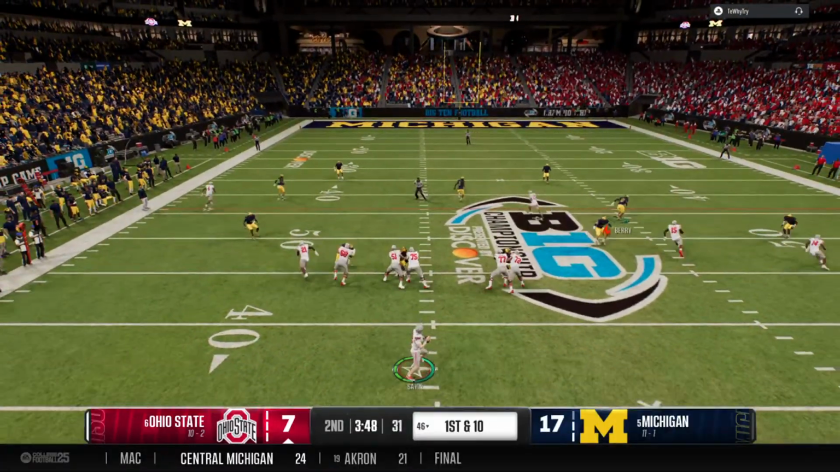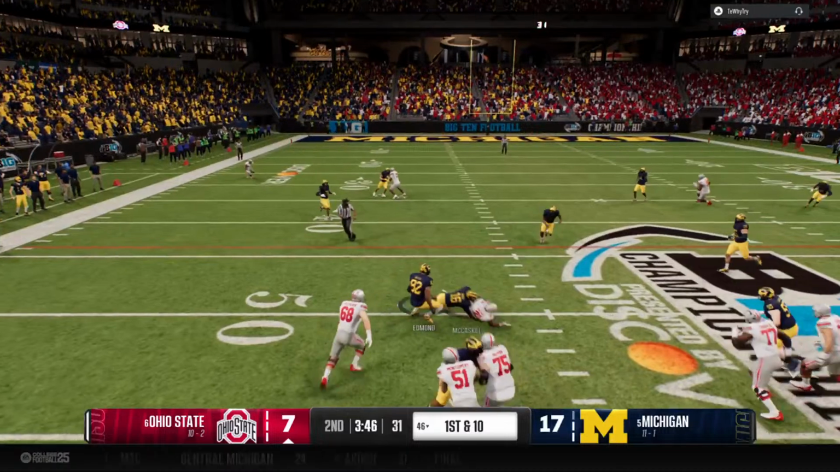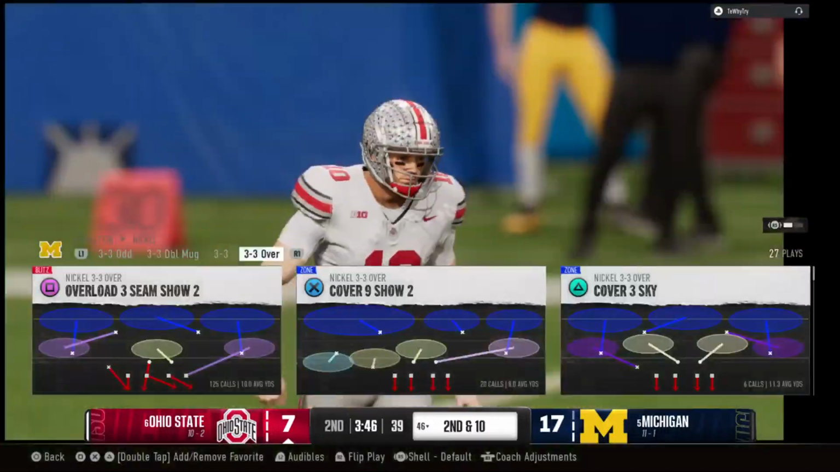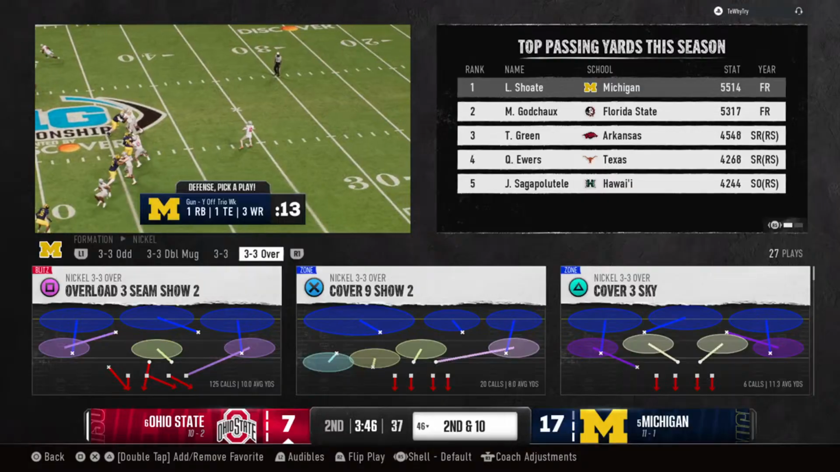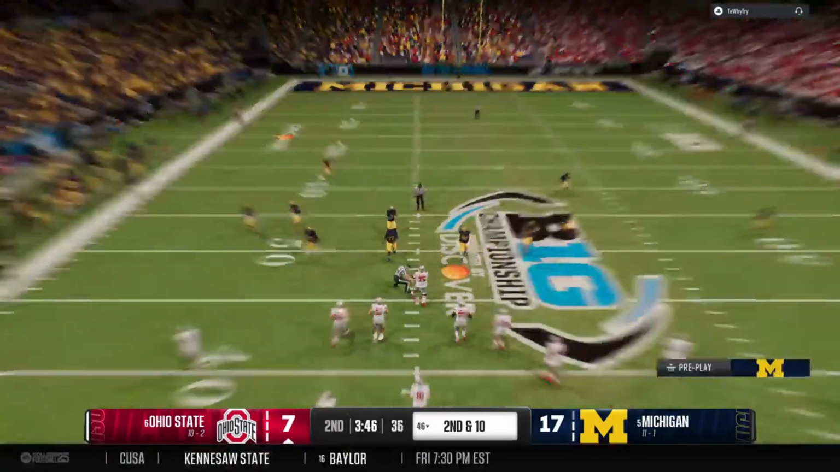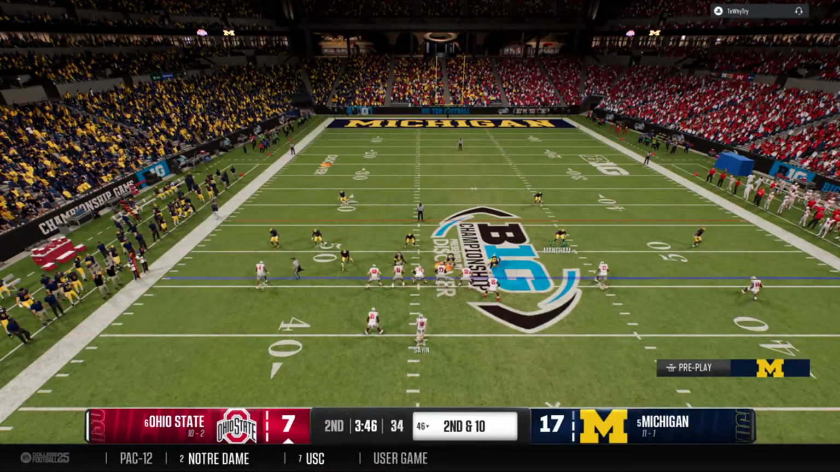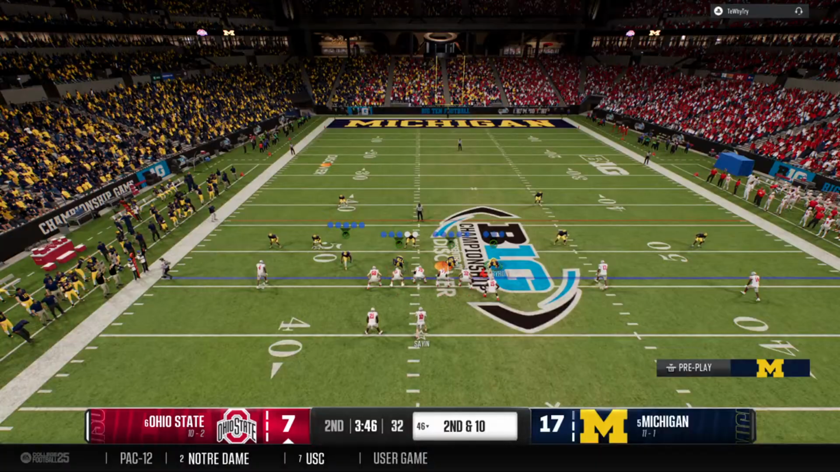Looking to chuck it again. That one falls incomplete. Good defensive play. Brings up second down. This is the one thing I love about this running back, his ability to get involved in the pass game. Runs a great route, just doesn't come down with a catch.